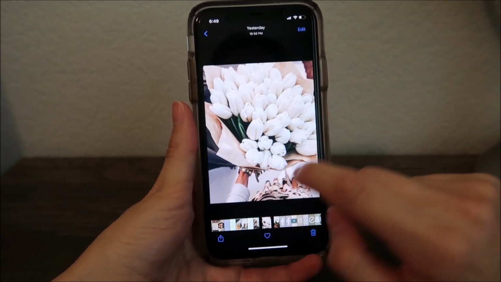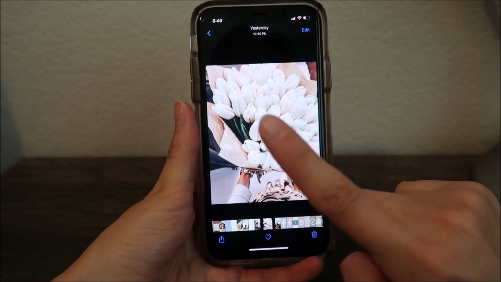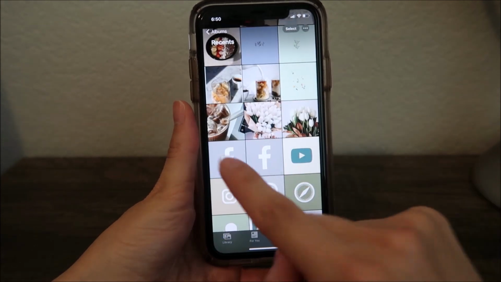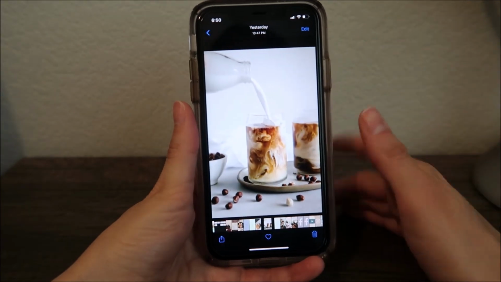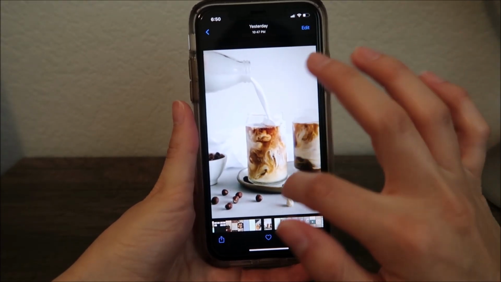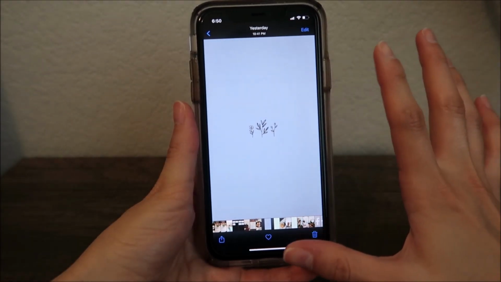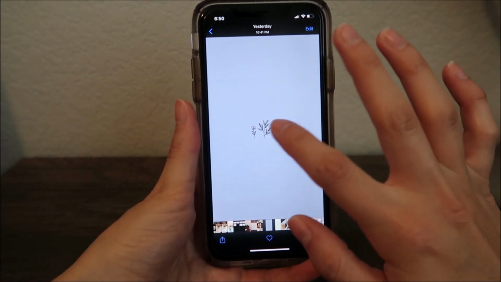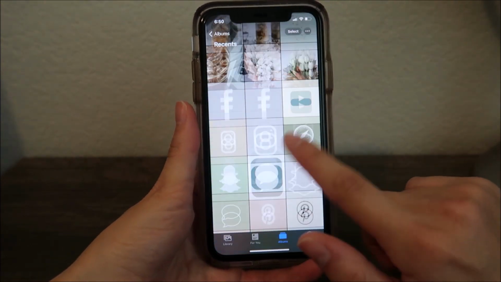I have some tulips because I really want to add that to my home screen. In case you didn't know, tulips are my favorite flower. I have some iced coffee because I can't live without iced coffee. It's a must. And then I have some screensavers that I might want to make as my home screen background. So I have all these saved from Pinterest.